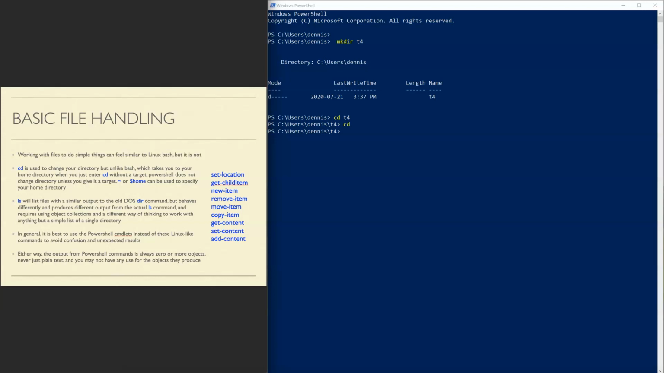Those cmdlets are on the current slide. Set location will change your position. Get child item is a way of seeing what is in a directory. New item can be used to make files and directories. Remove item can be used to get rid of files and directories. Move and copy item do exactly what their names suggest. Get content is the way to retrieve what is in a file. Set content will allow you to change what's in a file. And of course, add content allows you to add things.